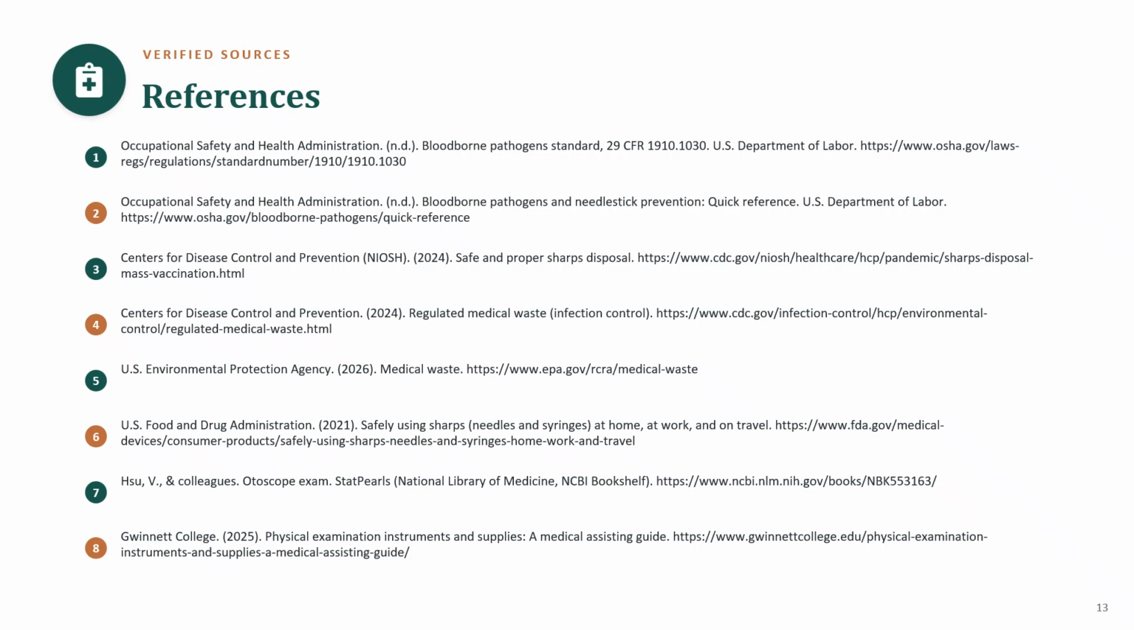The CDC Regulated Medical Waste page and the EPA Medical Waste page explain how biohazard waste is defined and treated and remind us that most regulation actually happens at the state level, so always check your own state's rules. The StatPearls Otoscope entry from the National Library of Medicine and the Gwinnett College Medical Assisting Guide back up the instrument descriptions. If you want to go deeper on any instrument or any waste rule, start with these references.